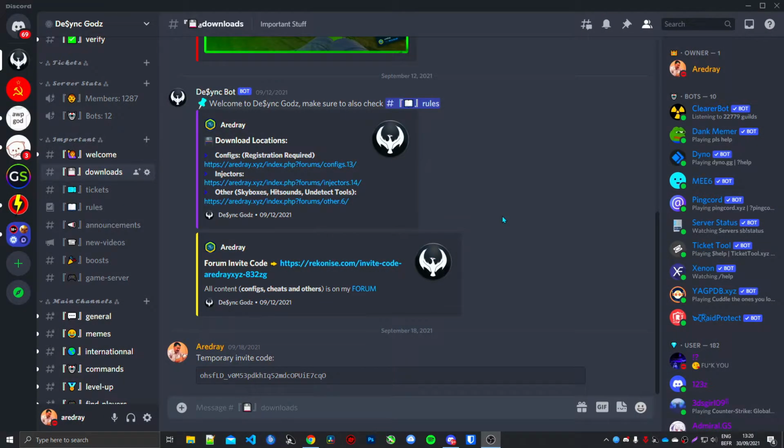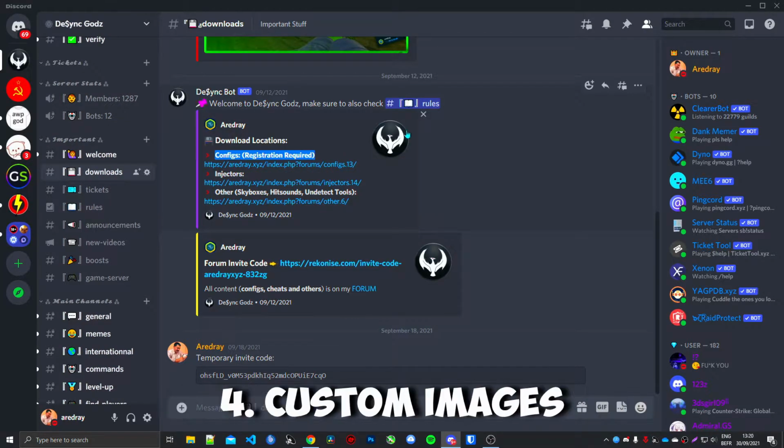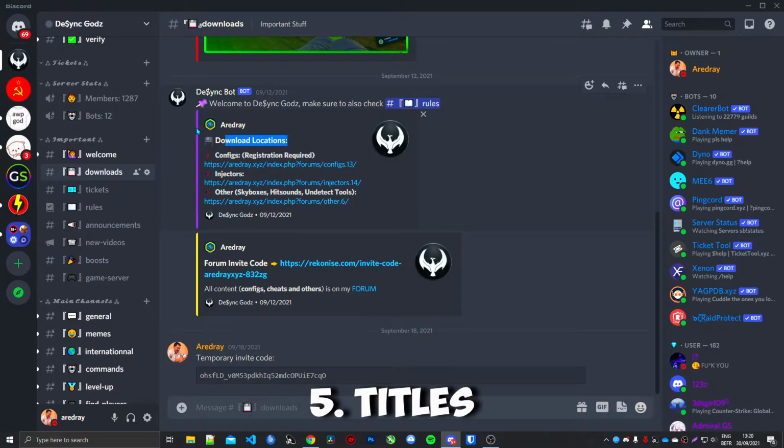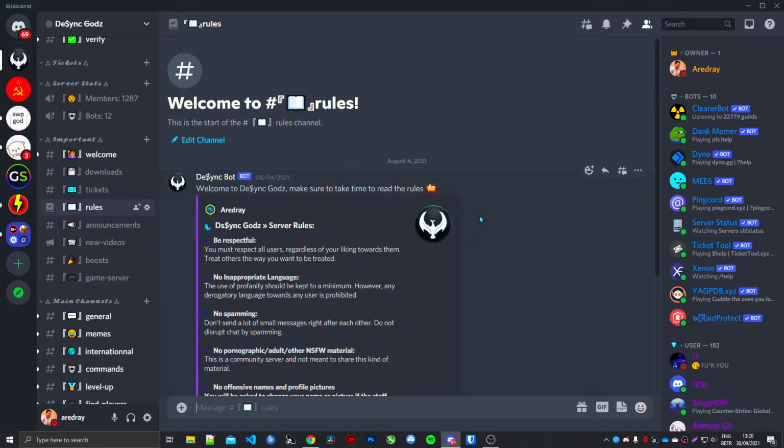Okay guys, so here are some examples of embeds that you can make for your own Discord server. This will include some links, some animated emojis, bolded text, custom images, titles, and custom accent color. Let me show a couple of more examples. If we go into tickets, we also find some animated emojis as well, and also in the rules section.